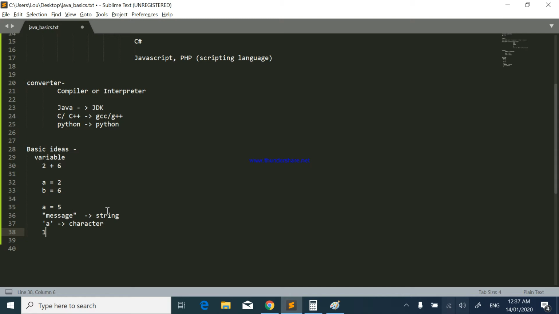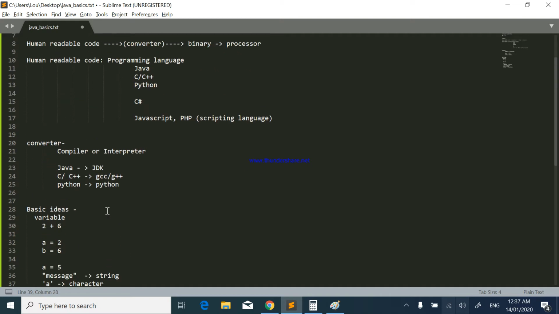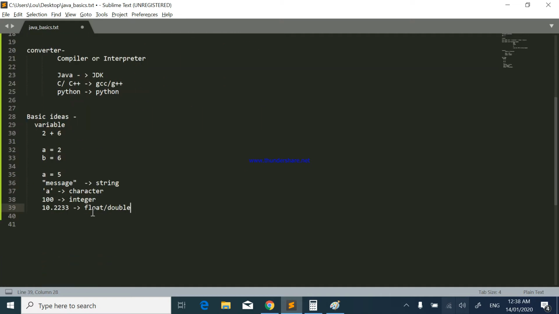If it is a number, maybe 1,800, it is called an integer. But if it is a decimal, maybe 10.22, it is called float or double. So you get my point? Because to store different numbers, we need different sizes of memory. That's why different programming languages have different types of syntax.